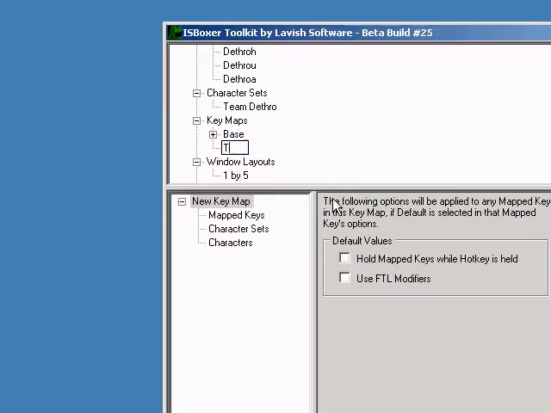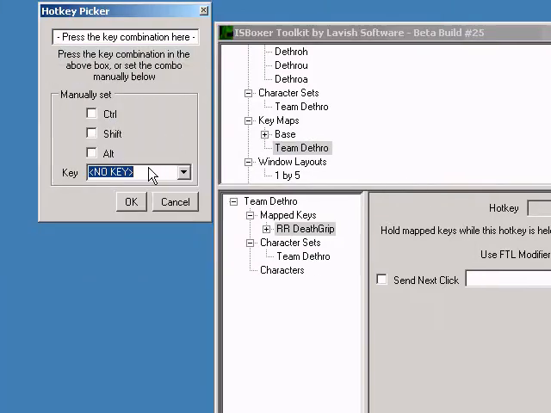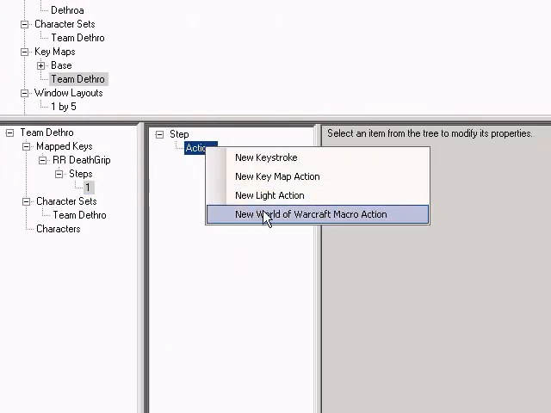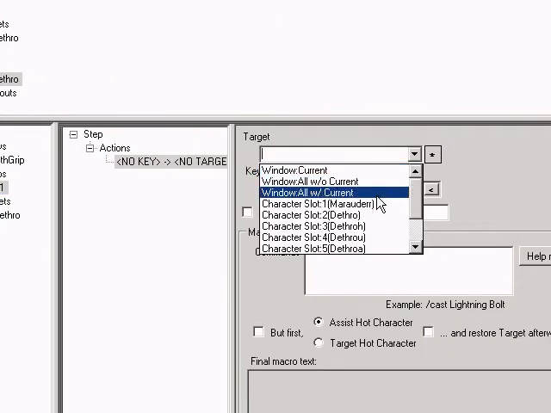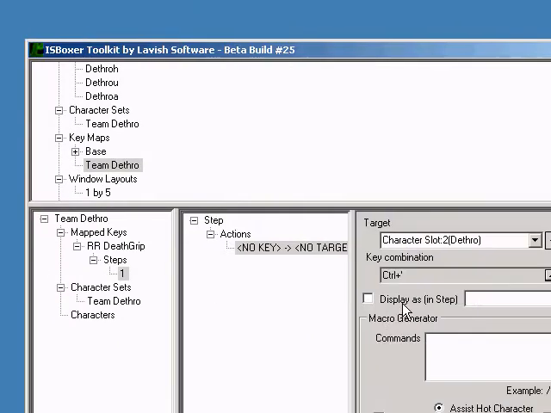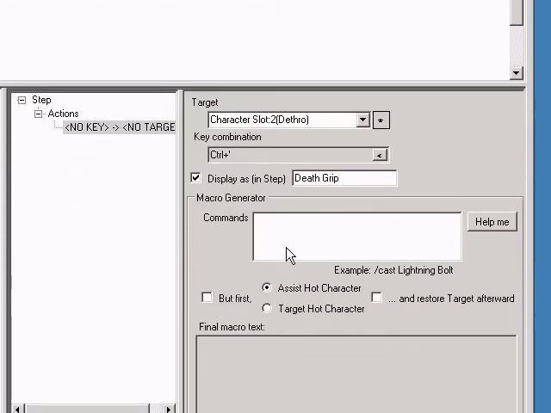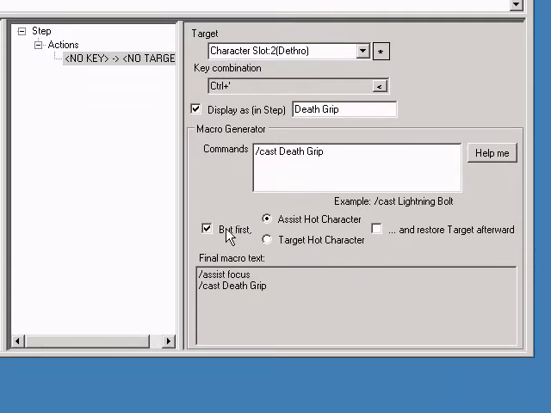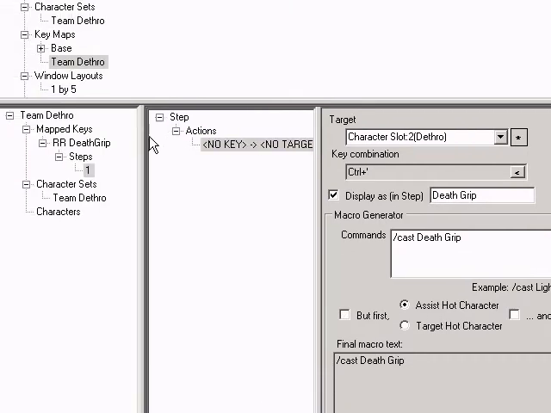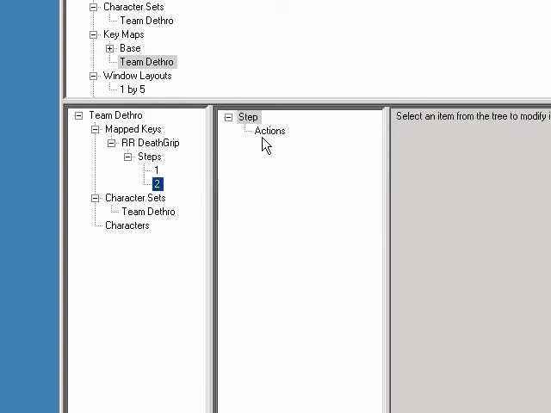Let's get into some combat. I'm going to start with a round robin death grip macro for my death knights. For each step of this mapped key, a different death knight is going to do death grip. For the commands, all we need to do is /cast death grip. And if you want auto assist, just use the targeting options at the bottom. But again, I prefer to assist manually. Now I just repeat the same thing for each step.